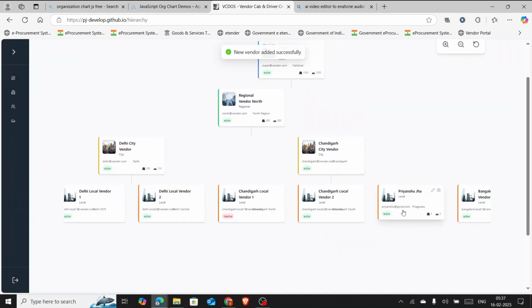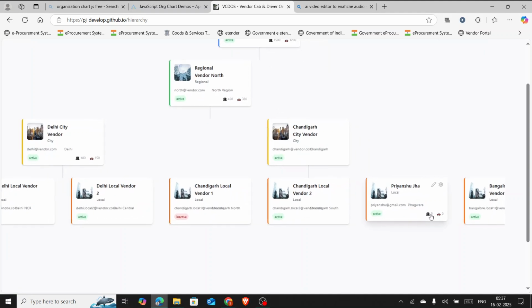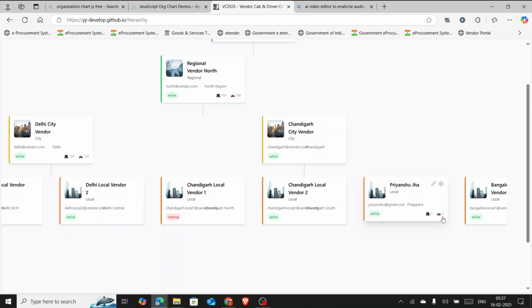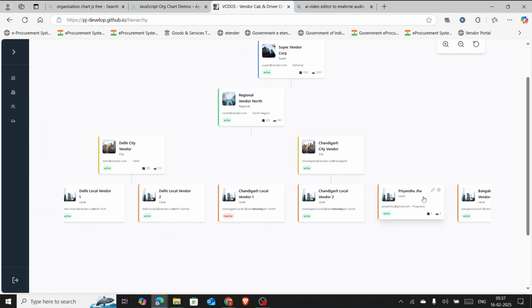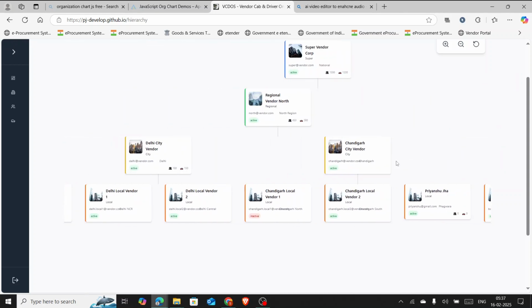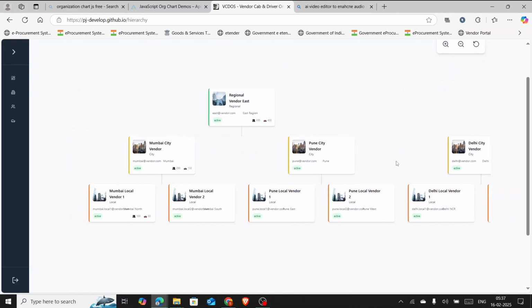See, instantly a new node has been created with my details like email ID, locations, and number of active vehicles. Right now it is 0 and number of drivers are also 0. As a super admin, you can modify the details of the various nodes or people across the domain.